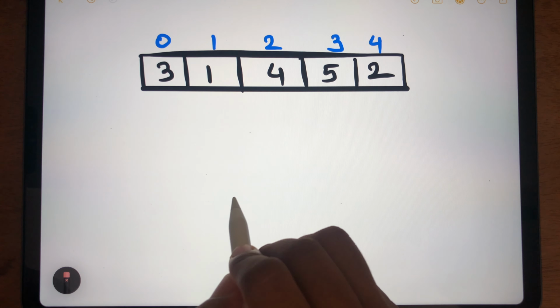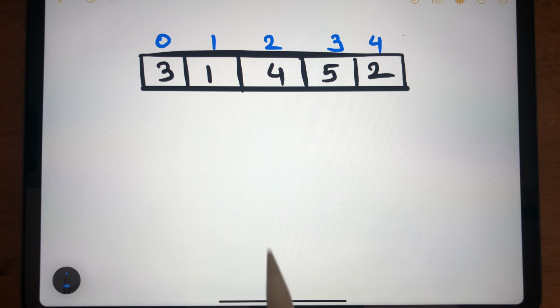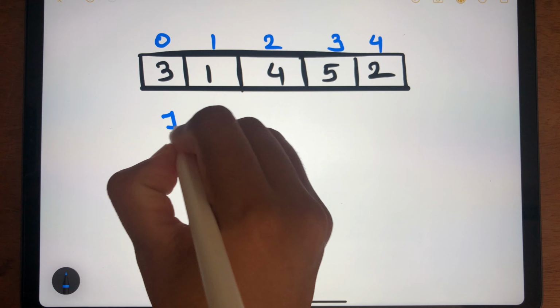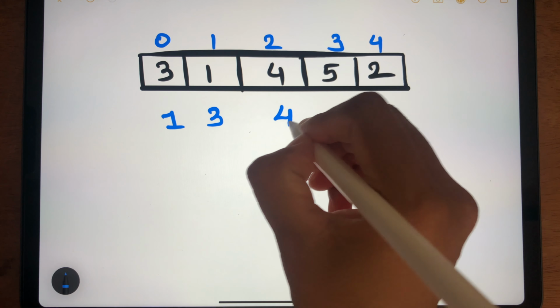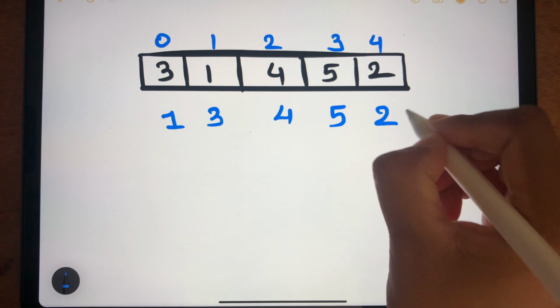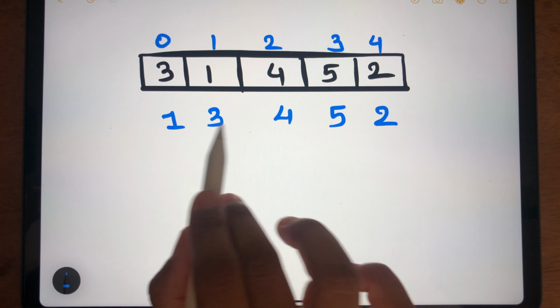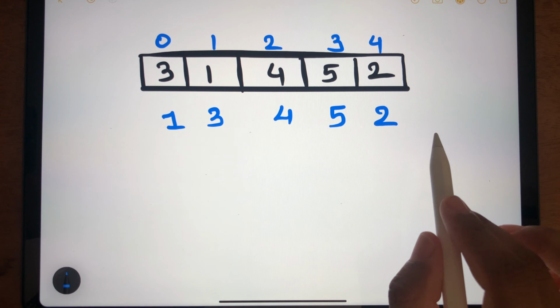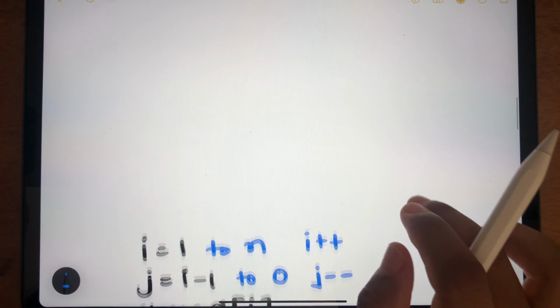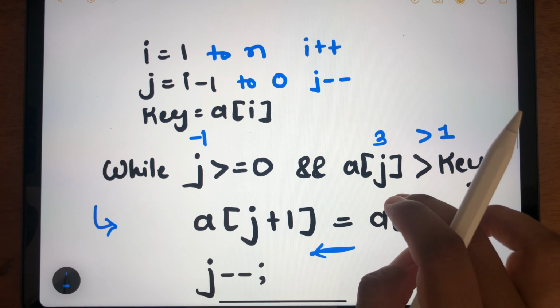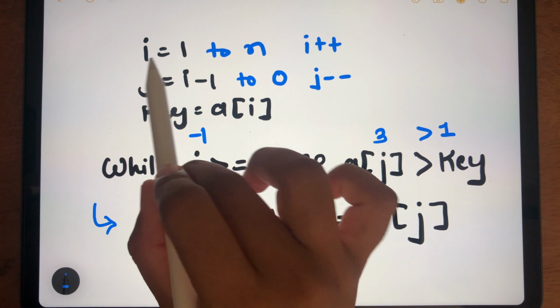So let's write down the array properly. After swapping the values, our values are as this, right? And this is our index 0, 1, 2, 3, 4, and now the values in the array are 1, 3, 4, 5, 2. So now we would be moving forward towards the next value of i.